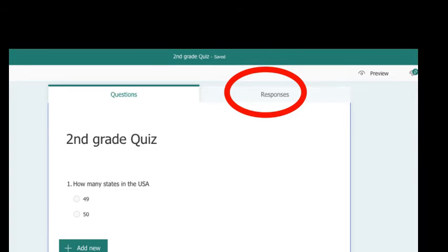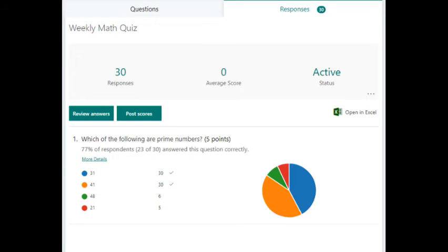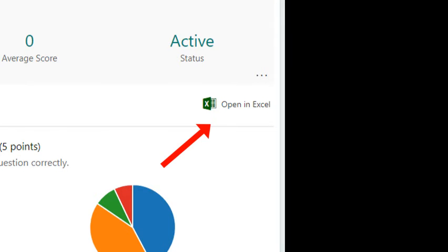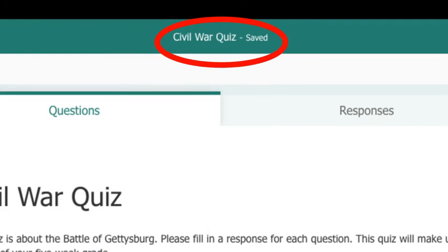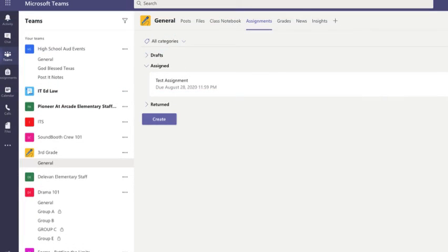Finally, here's the tab to look for to gather and export responses. These can take the form of graphs and responses right in your browser window or exporting them into an Excel spreadsheet. The changes in forms are automatically saved every few seconds. So now let's switch over to Teams.